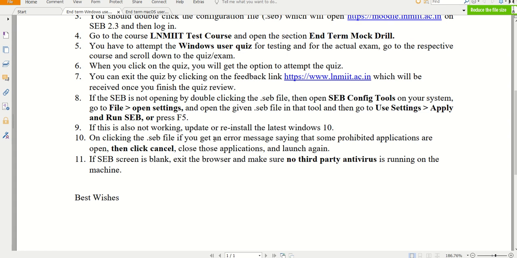Also, sometimes what will happen is that you start the Safe Exam Browser and the screen is blank, nothing is there. That means you have a third party antivirus. Norton, McAfee, anyone, they will all interfere with Safe Exam Browser. Please disable or uninstall. It is your personal choice. Any third party antivirus will disturb your Safe Exam Browser. It should not be there.